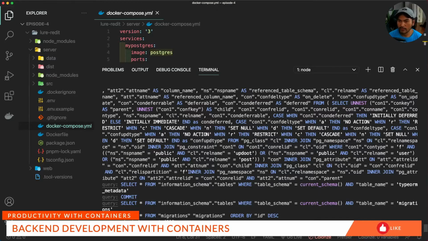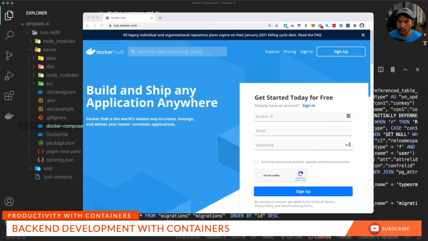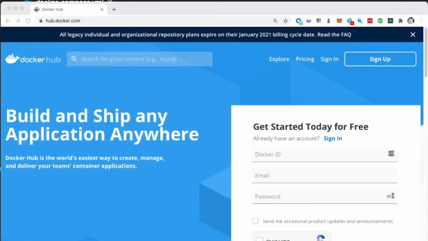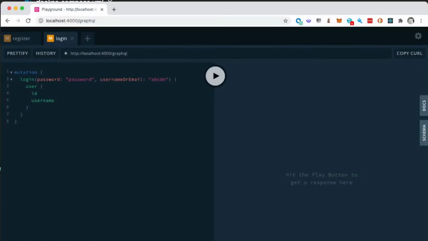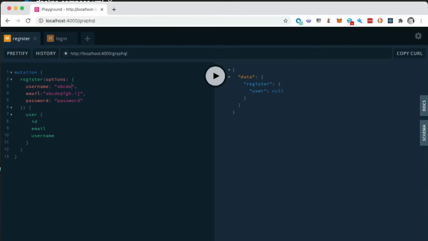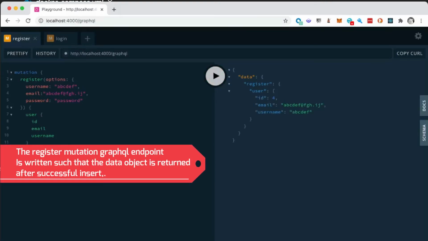Another way of verifying if our application is running fine is to access it via browser. So let's open our browser and then connect to our GraphQL playground, which is normally at localhost:4000/graphql. So it's actually loaded successfully. Let's try to register a new user, call it ABCDEF, change the email to ABCDEF, and then run that. And you see that it has successfully inserted or registered the user.